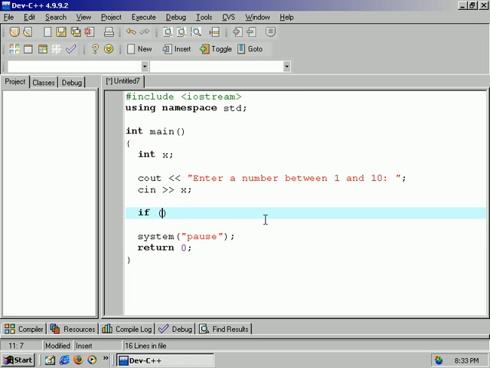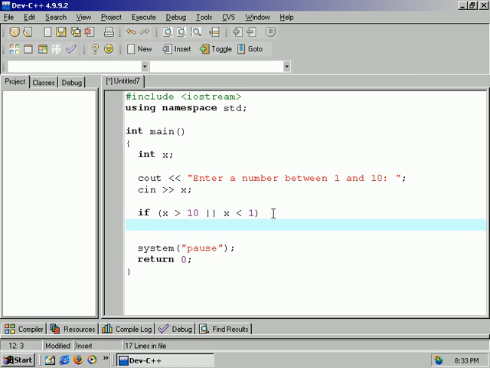So why don't we do this? If x is greater than 10, or. These two vertical lines right here mean or. So what I'm saying here is if x is greater than 10 or if x is less than 1. Now this doesn't include 1 and this does not include 10. It's outside of this range. It's not less than or equal to, it's just less than. So in this case, and just for prettiness, I'm going to space over twice and type cout error.